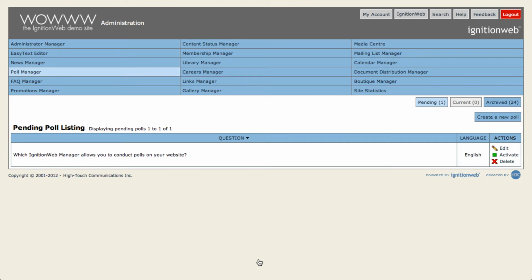Once submitted, your new poll will appear in the pending poll listing. From here, you can edit or delete your poll or publish it to the website front end by clicking Activate. It is important to remember that only one poll can be presented on your front end at a time, and that once a poll is activated, it can no longer be edited. Activating a pending poll will replace whatever poll is currently active for that language. The replaced poll will be moved to the archive.